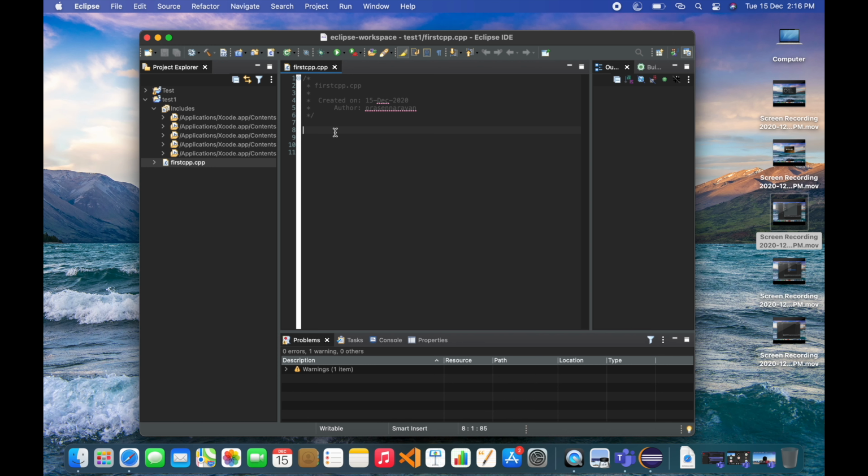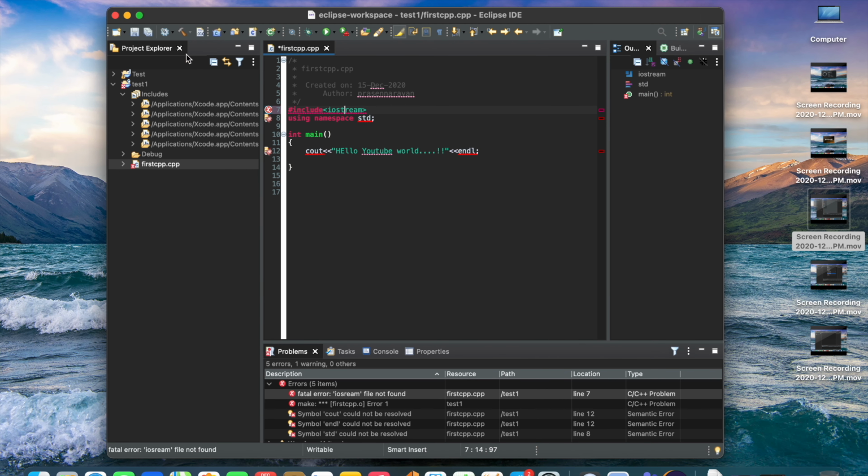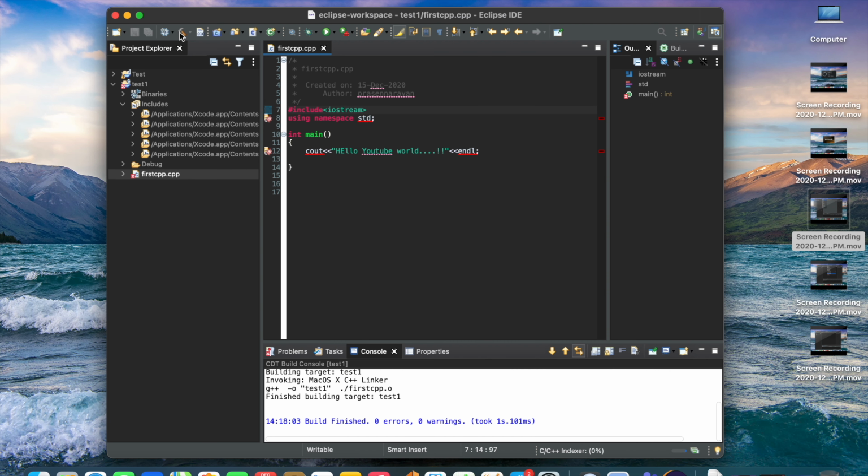Yeah, here I'm gonna just type in some C++ program. Now we'll click on run.